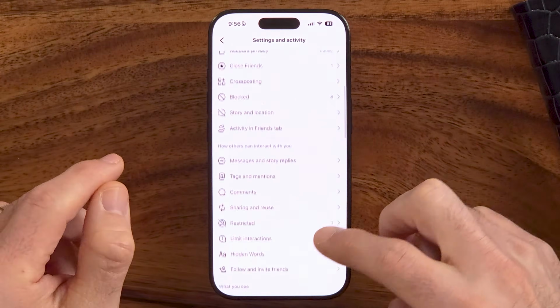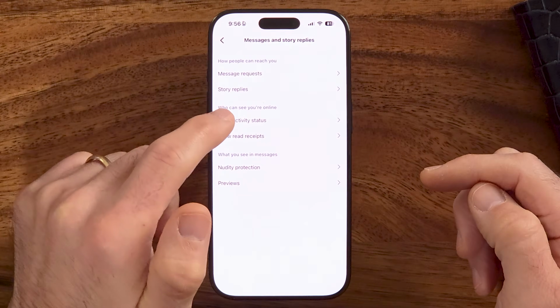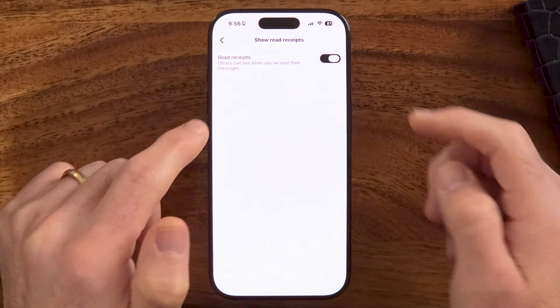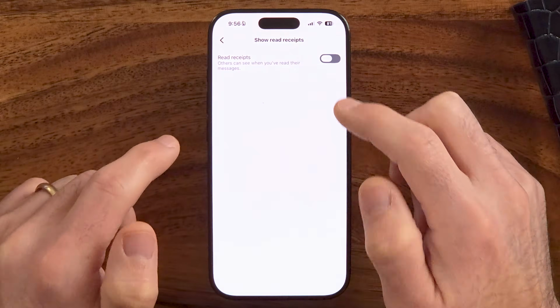Now from here, all we're going to do is tap on the messages, and from here you can see read receipts. Keep in mind, when you turn this off, it will turn it off across all of your messages, and then individually you can choose to turn on or off the Seen or read receipts.